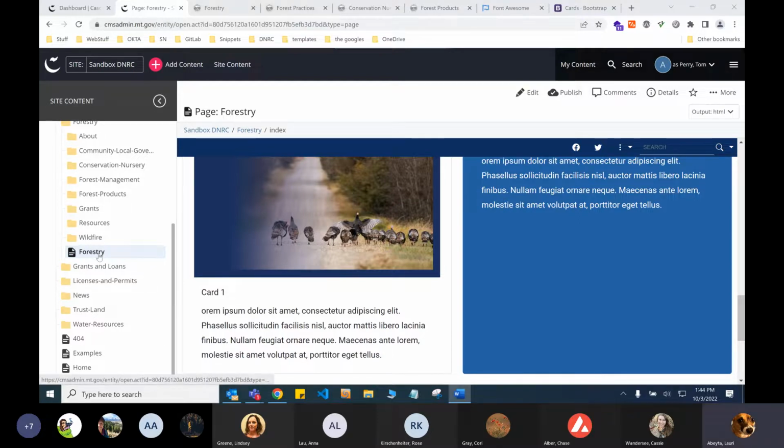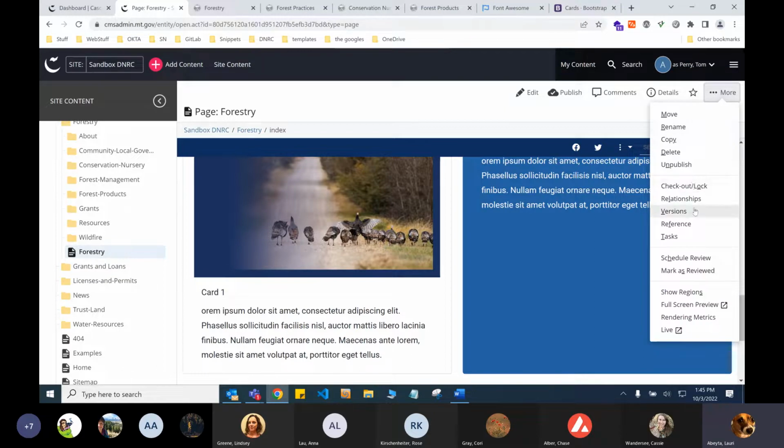Yes. So one of the things that you'll love is we do keep versioning. So I made a whole bunch of changes to this, and we keep up to 20 versions. If you go into the upper right-hand corner over here under more, and you go to versions.